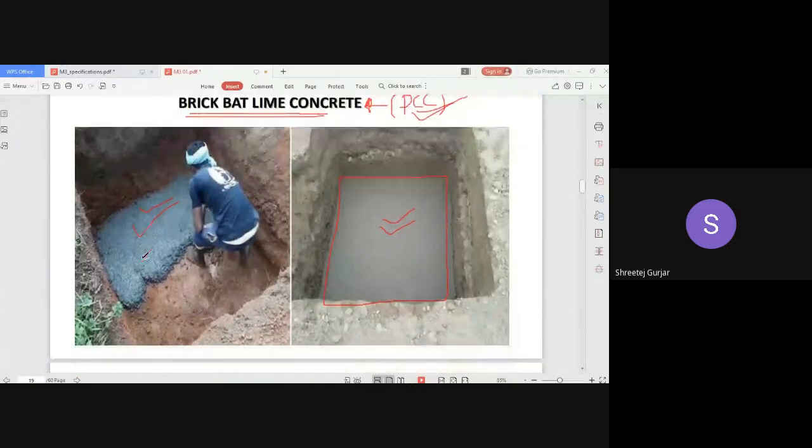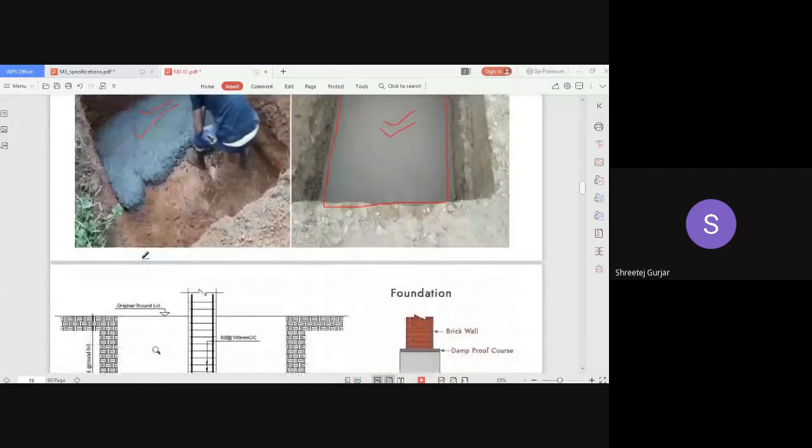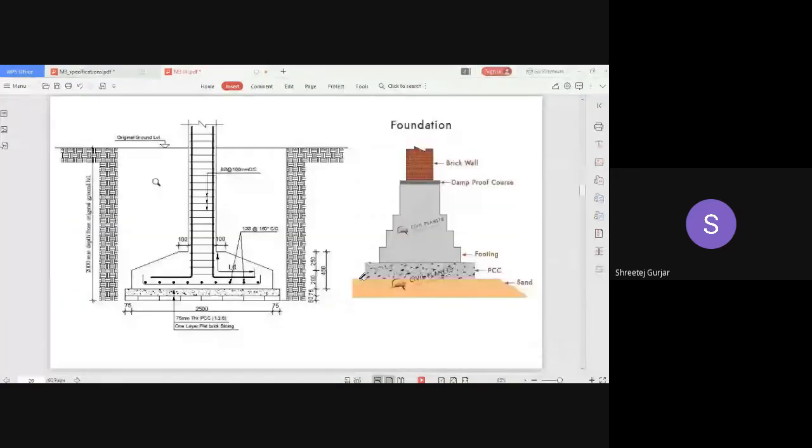You can see this is PCC. This is your sand, it is your ground. On that you can see your PCC bed is laid. Here also you can observe this is your PCC bed.